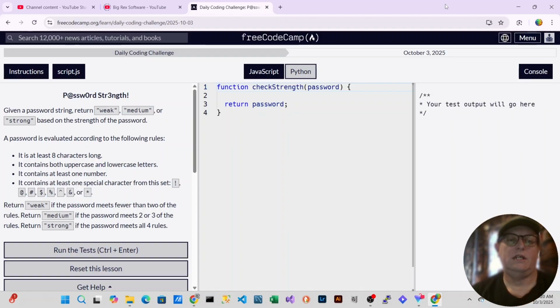Return weak if the password meets fewer than 2 of the rules. Return medium if the password meets 2 or 3 of the rules. Return strong if the password meets all 4 rules.